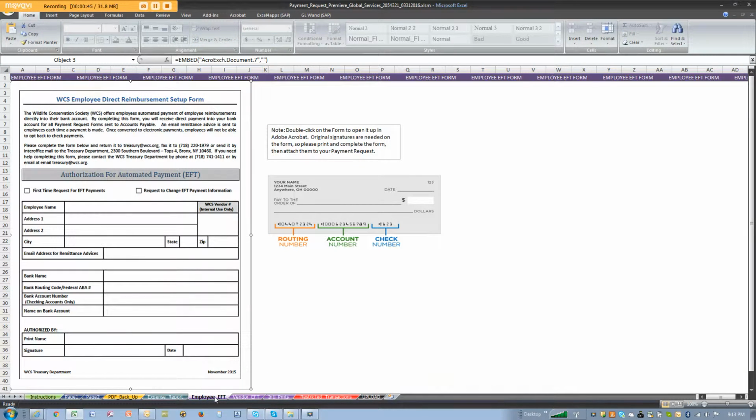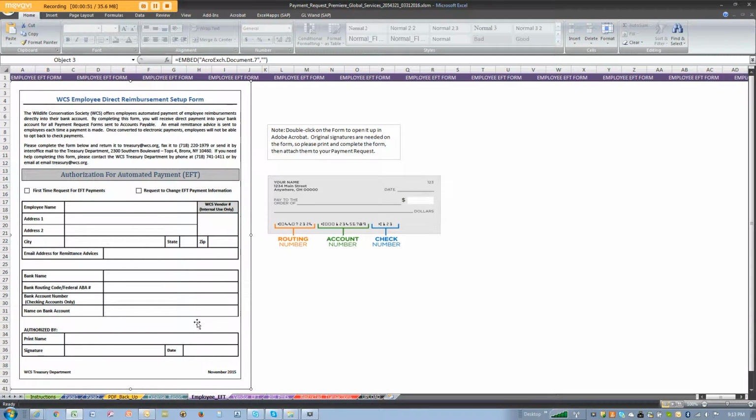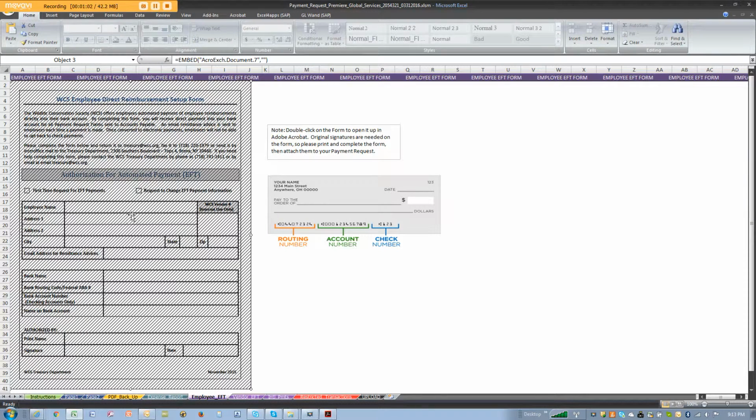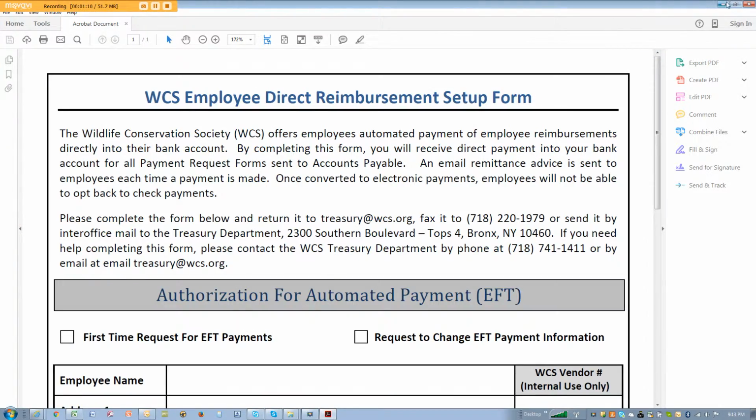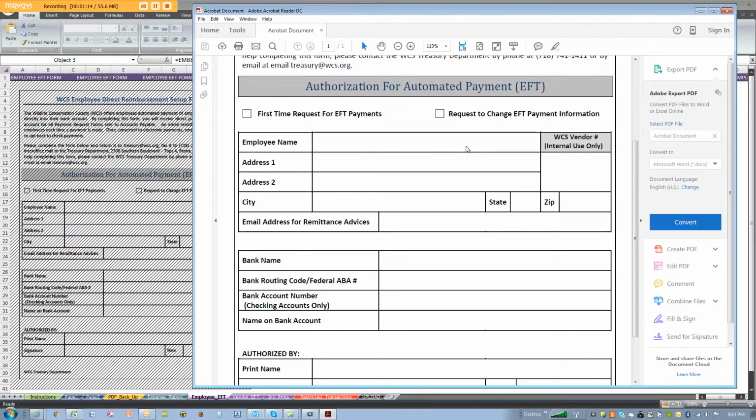In the Employee EFT form and in the Vendor EFT form, we have PDF versions of the files available for you to access and complete. Here in the Employee Direct Reimbursement Setup form, if you double click on it, you'll see hash lines going across it. That means that the file has been opened in Adobe Acrobat. Open Adobe Acrobat and you'll see the file. Here you can print it out and complete it.